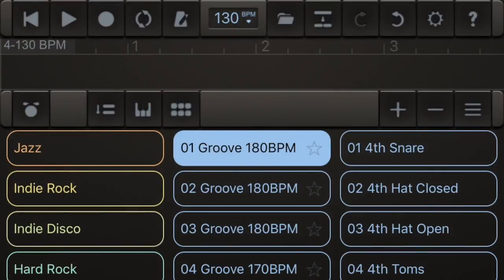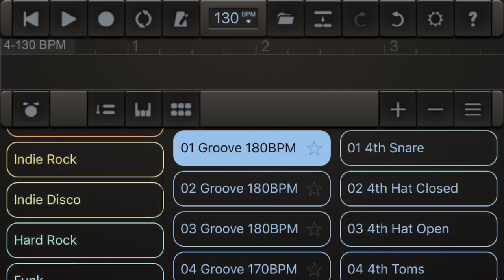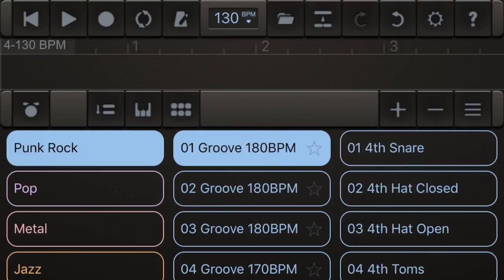Here's a quick demo of Drum Session for iPhone. On the left column, you've got a list of genres. In the center column, a list of grooves. Each groove is a collection of beats that are variations on a theme. So a single groove is a good way to start a song.